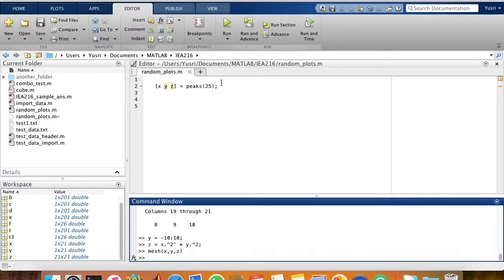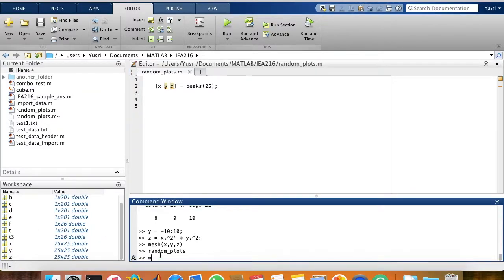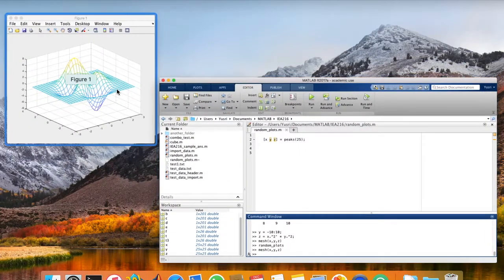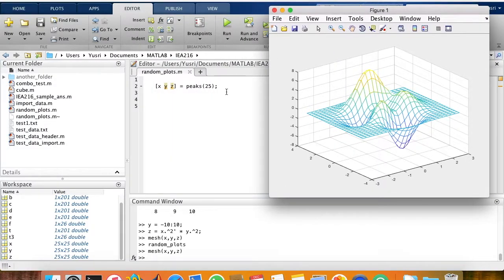If we use this peaks, let's say if I run this and then replace the x, y, and z values and use the same function mesh x, y, and z. Oops, it's behind the window. Then this is the 3D plot of the x, y, and z using the peaks function to generate the x, y, and z values. So instead of mesh, you can also use surf.